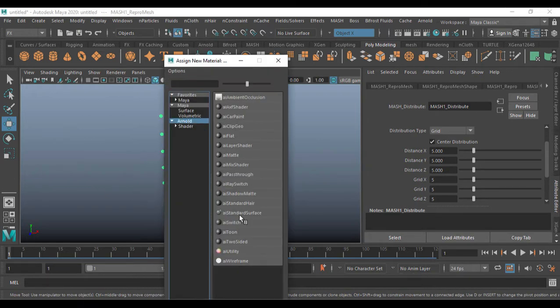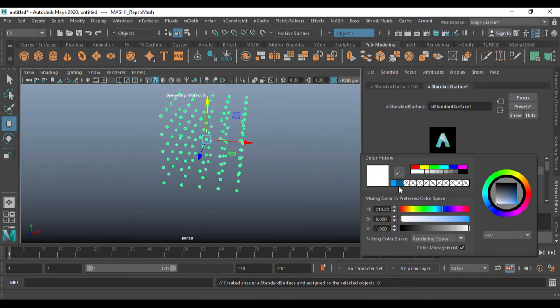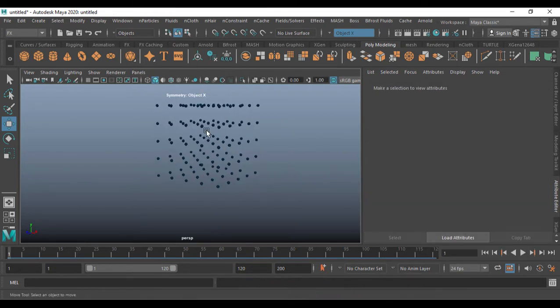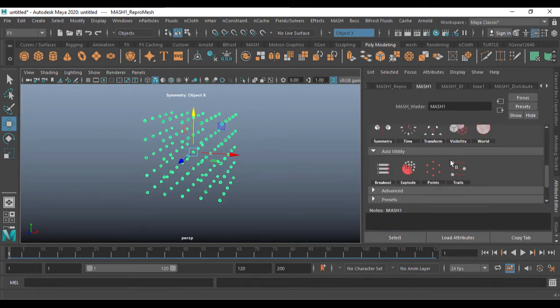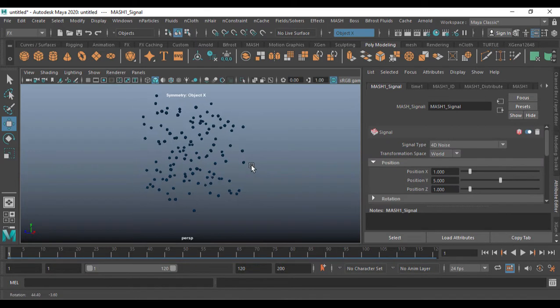Now, right click and go for new material, go to Arnold material, go for AA standard surface, and click on this color. I'm going to use a blue color, so it'll get applied. Select this one, go to mesh here, come down, and you have something called signal. Click on this, add signal node. I have talked about the signal node in detail in another tutorial. If you want, you can watch that one. So here I just use the signal node.